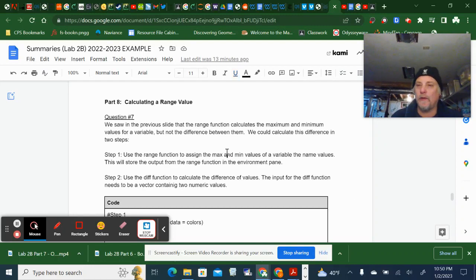Okay, so now we're going to make RStudio continue to do more work. You may have noticed earlier in the lab when we looked at the range, we actually didn't get the difference in the max and the min. We actually got the two numbers. There actually isn't a range function in R.